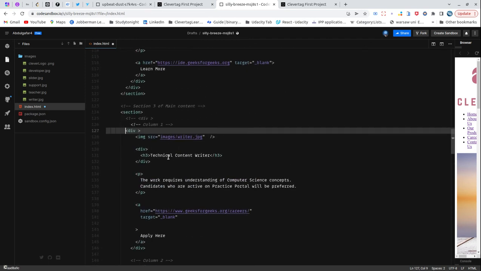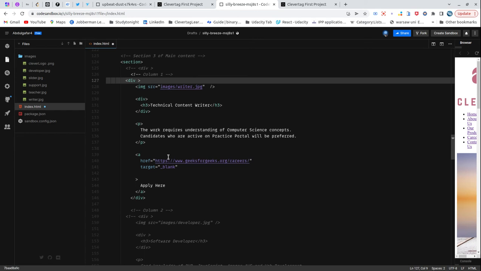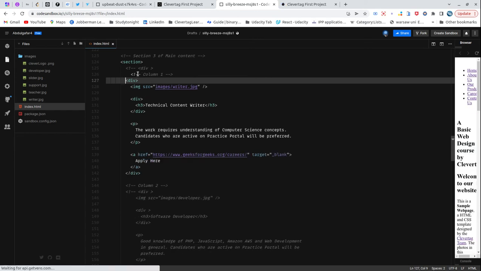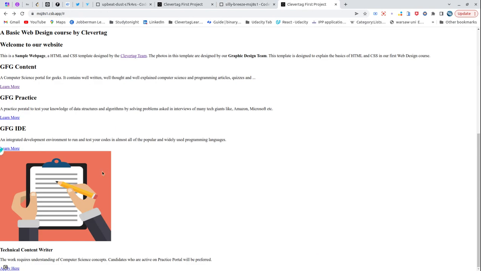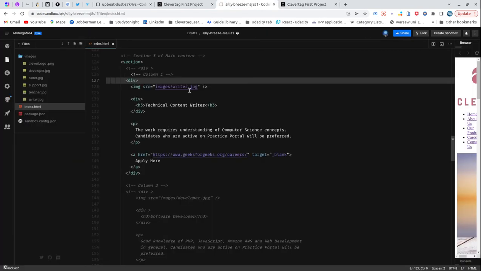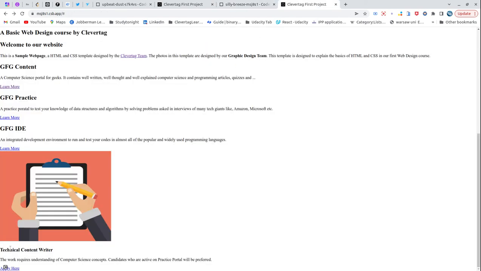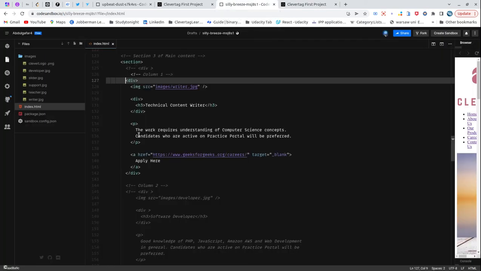I have uncommented the first one for you. Let me show you. So here is the first one. We have the image. We import the image, so here is the import of the image. And we have a division for the edit text, which is technical content writer. And we have a P, a paragraph, and also a link that links us to another web page.